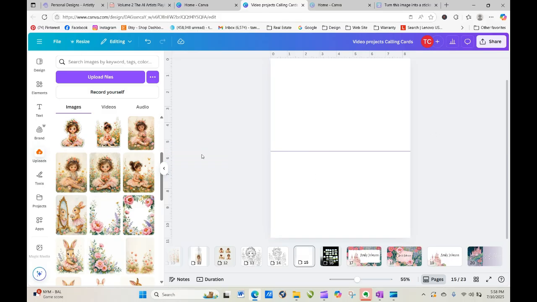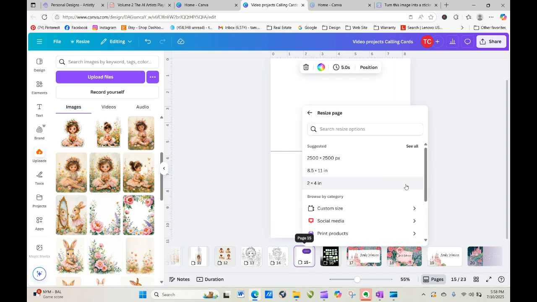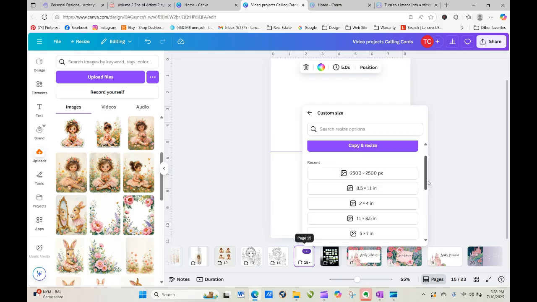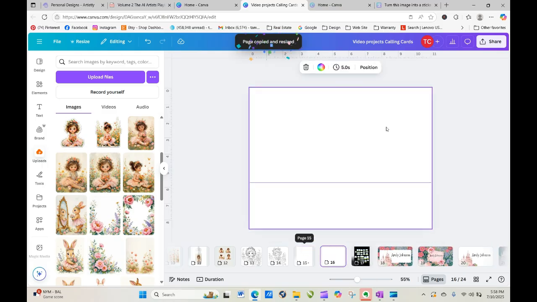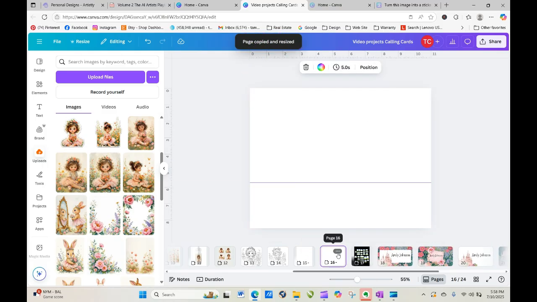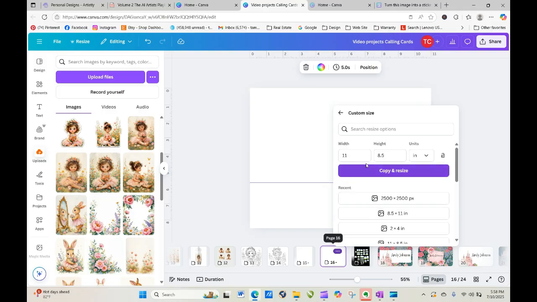Okay, and then what we're going to do is, let me do it a different way. So what I'm going to do is resize the page, and we're going to do it as a, nope, that's not what I wanted. Sorry, I hit the wrong one. Let's resize it. We're going to go to custom.